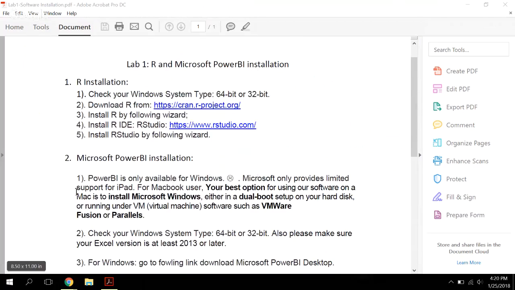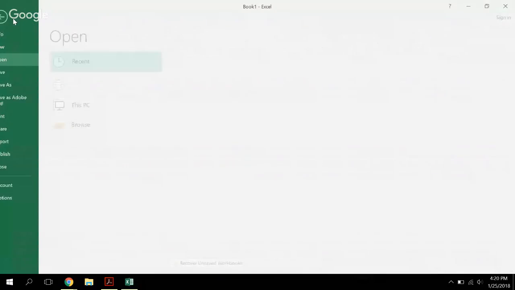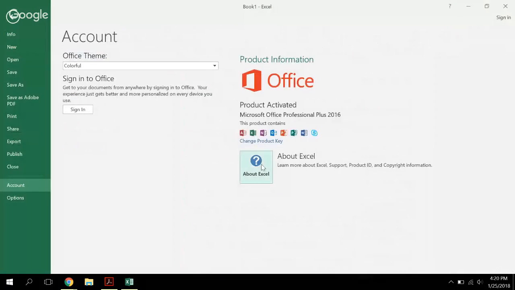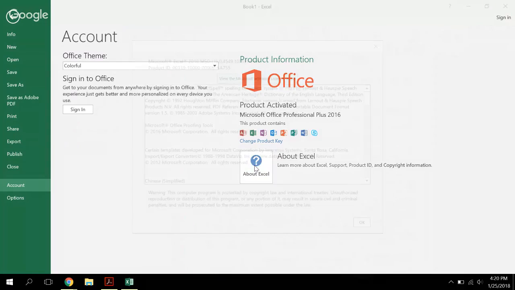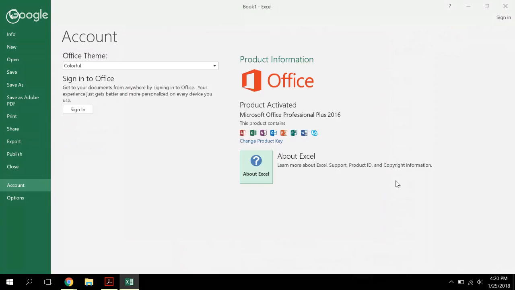For example, I click the Excel part, and then I go to File and Account, and select the About Excel icon. Then we're going to see on the top line, Microsoft Excel 2016 64-bit. That basically provides the same information as the control panel. So either way will tell us what kind of operating system we have for this laptop.